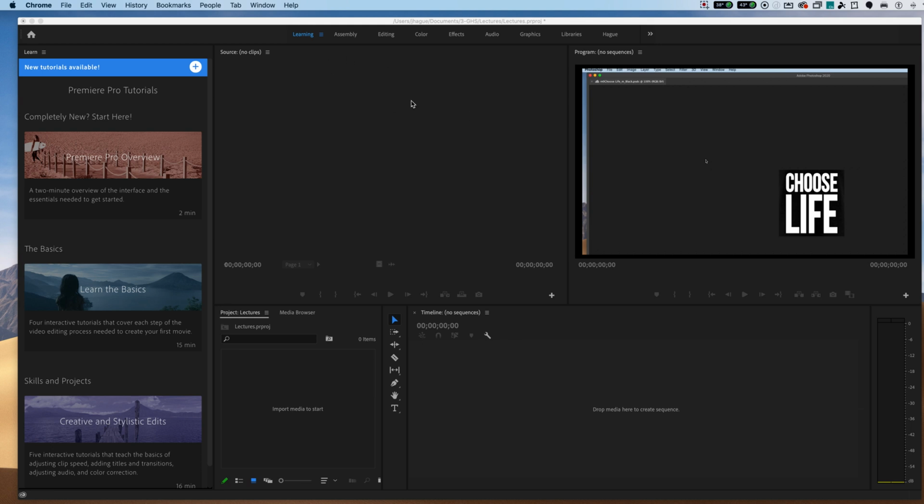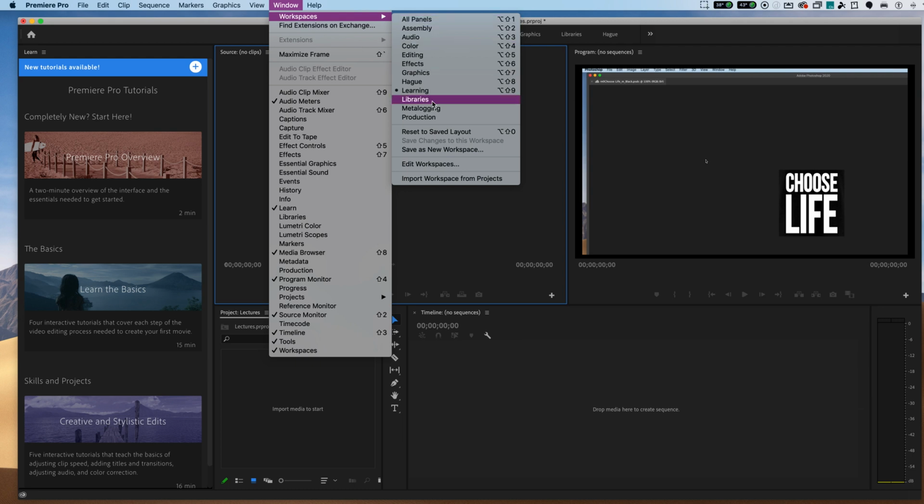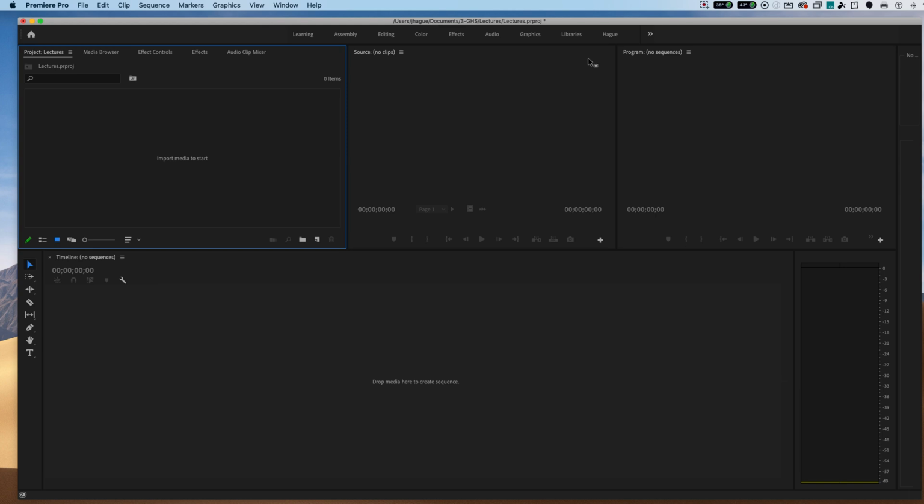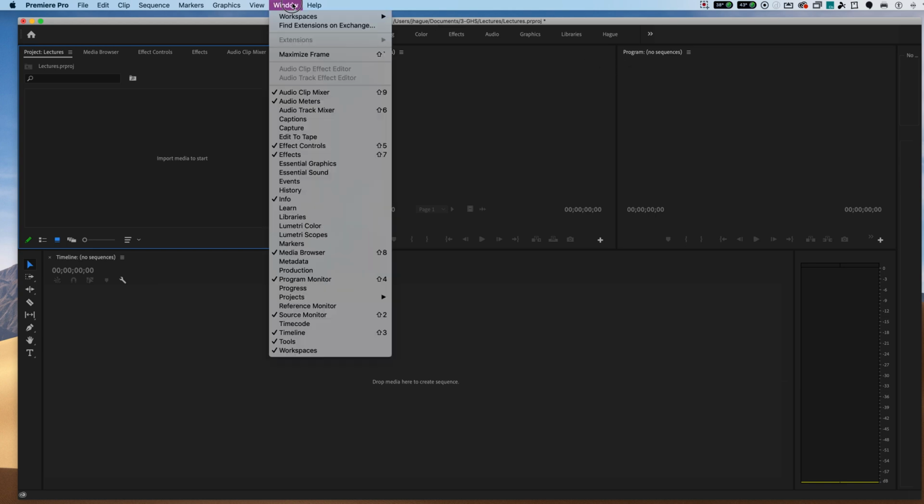So, all right, we started out with this layout here, this workspace, and as you can see, it's pretty much window, workspace, and learning. That's how we started. So for the most part, I asked everybody to go to all panels, because I kind of set things up already. As you can see, it's already there.